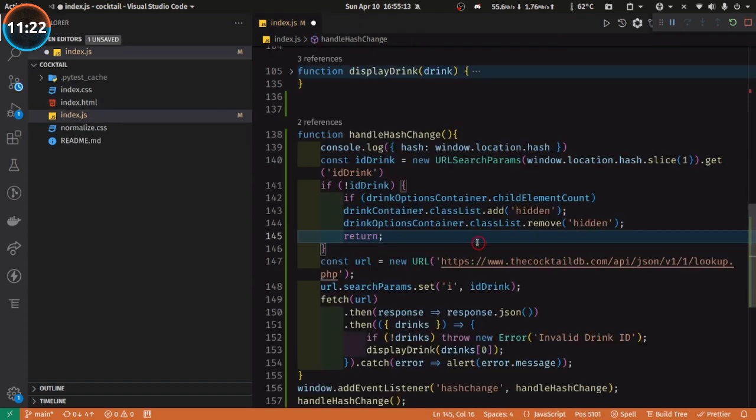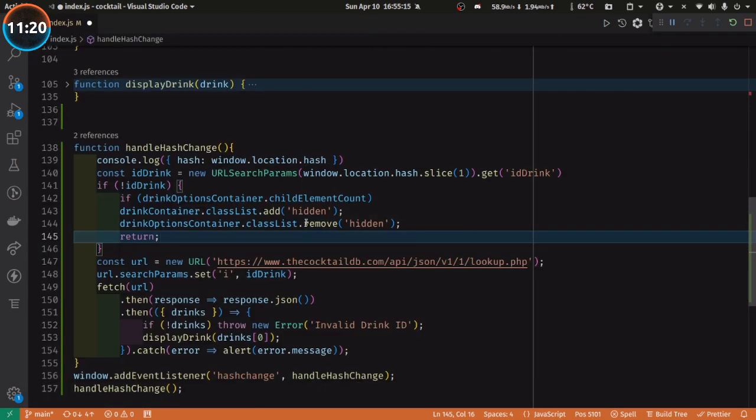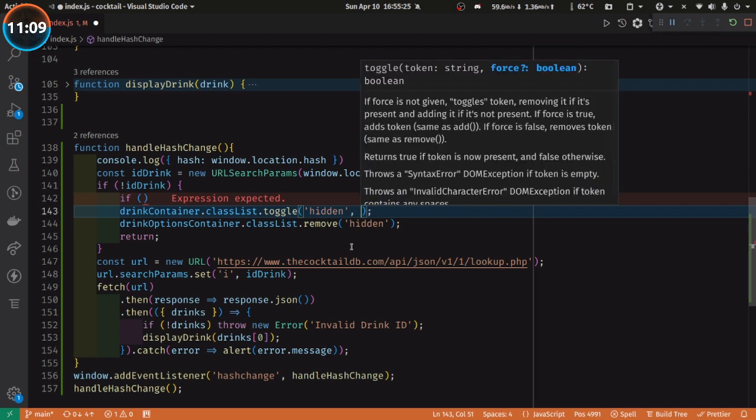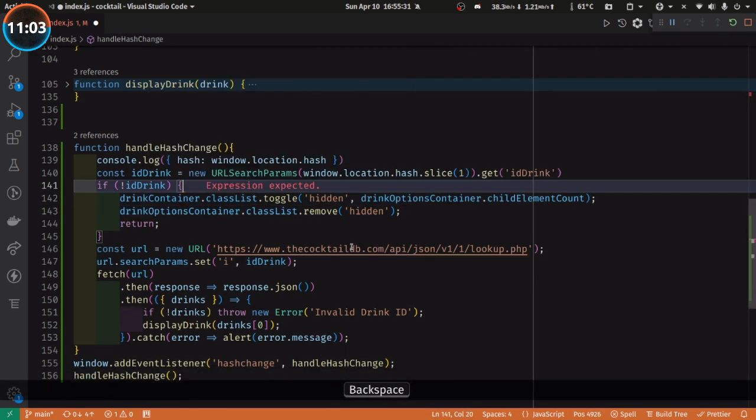Oh, okay, I think I see what you mean. Use a toggle instead of an add. Okay, sorry about that. My brain was like, what do you mean? Yep. So I will toggle hidden. Yeah, so I want it to be hidden if there are no children. I'm just going to put this in there, see if it works.